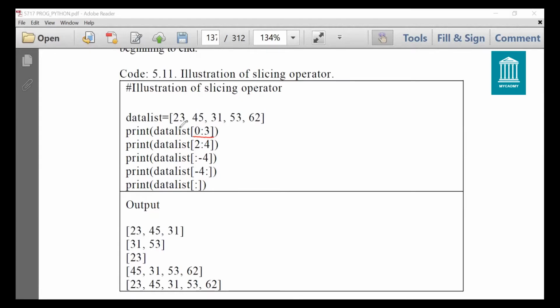So it will access the elements. First of all, mark their indexes, 0, 1, 2. 3 is over here. It will print elements 23, 45, and 31. It excludes the element which is mentioned on the right side. So it will go up to 2. It will print the list 23, 45, and 31. And if I write 2 to 4, I want to print elements 2 to 4, then it will print 31 and 53, as you can see in the output.